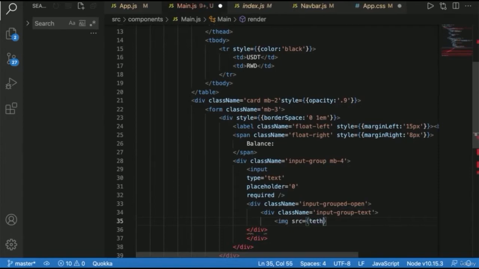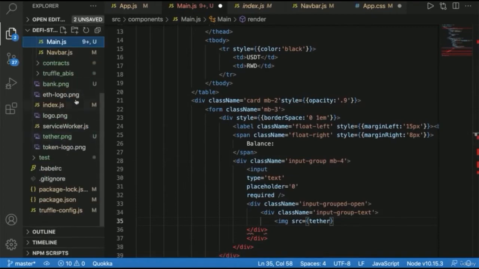We're going to bring in our tether image, which you can actually find. If you look down here, we should see a tether.png. There it is. So we're going to bring in this tether PNG over here so that we have the picture next to our USDT. So it's going to show the amount, and it's going to see it in USDT in our tether, and we're going to have the image that we're going to bring in. So it's going to look nice.